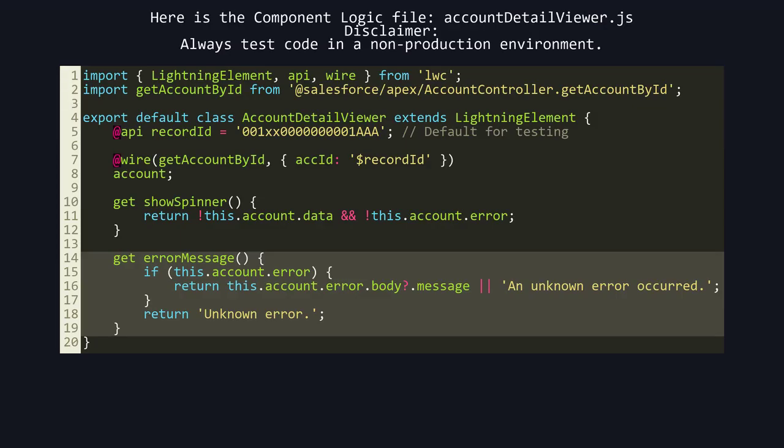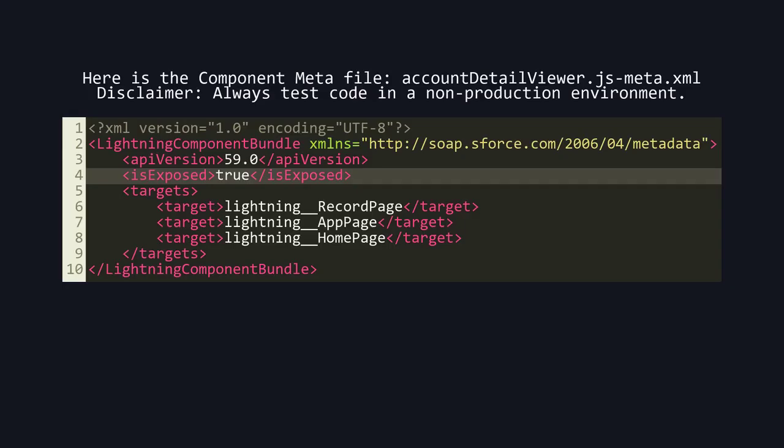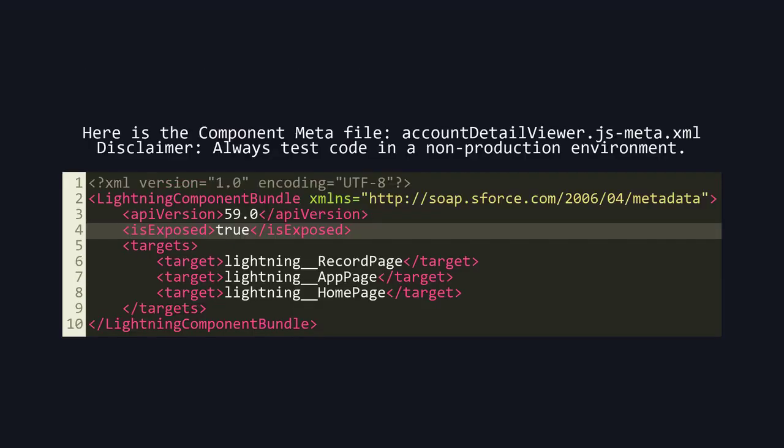It safely checks for the existence of error and error.body using optional chaining, ensuring the component never breaks due to an unexpected error format. Here is the component meta file, accountDetailViewer.js-meta.xml. Disclaimer: always test code in a non-production environment. The component is exposed so it can be placed on a page for manual testing and demonstration.